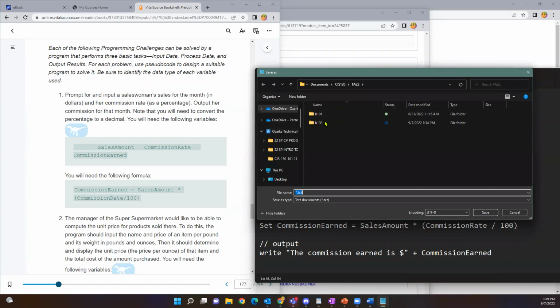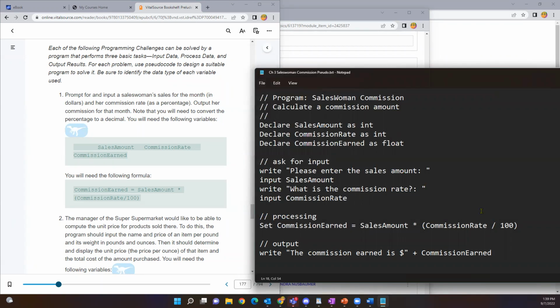Again, I'm going to save it in my H102 folder for my CIS120. And this will be chapter 3, salesman commission pseudocode. It's going to save that as a text file. Perfect. So I've got my pseudocode. I'm ready to create my flowchart.